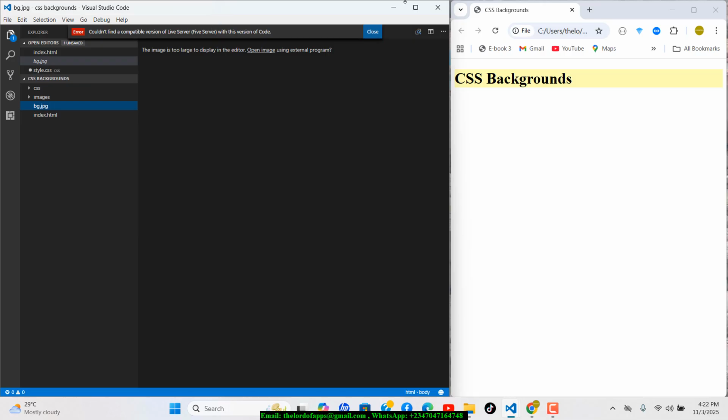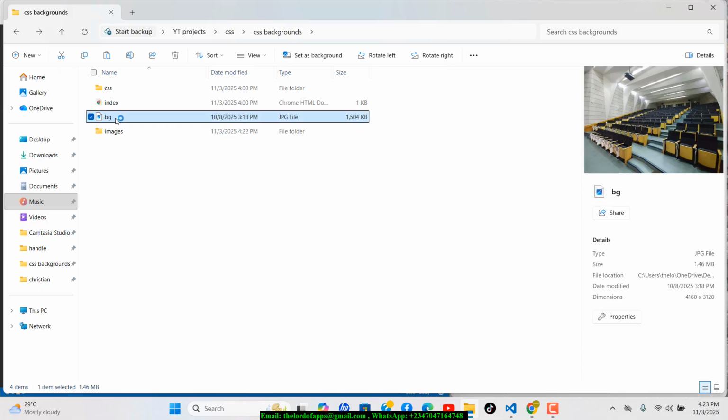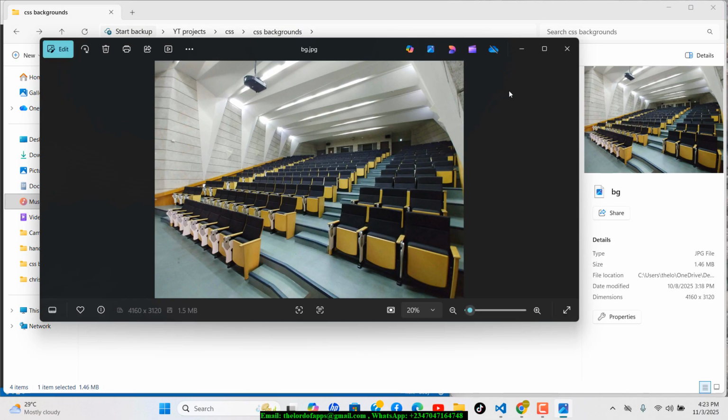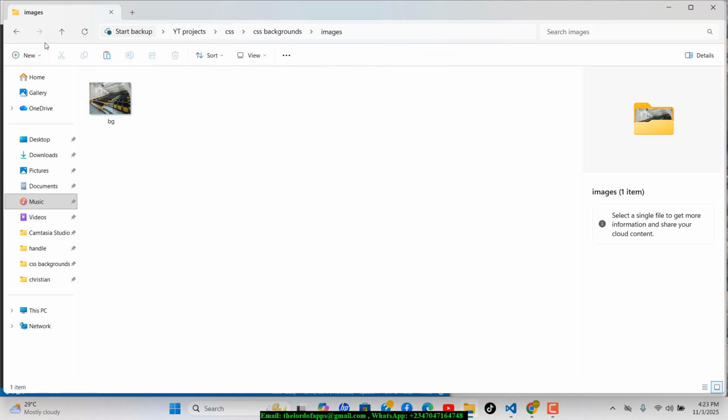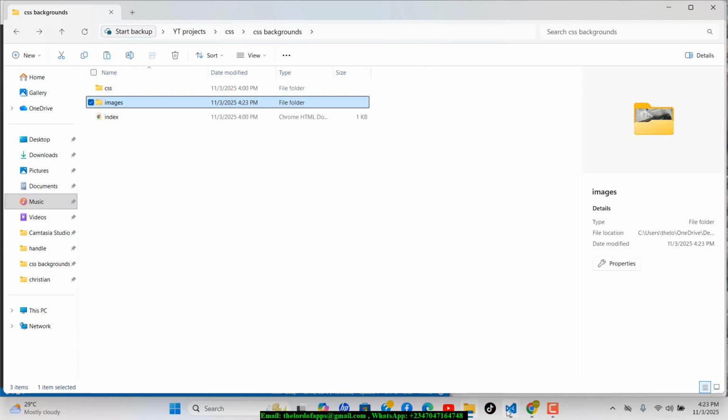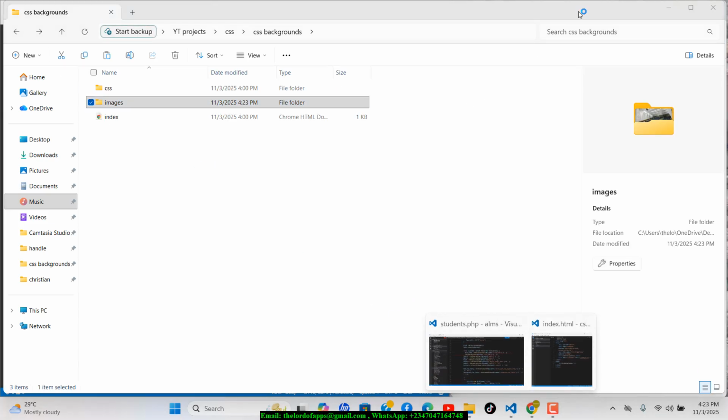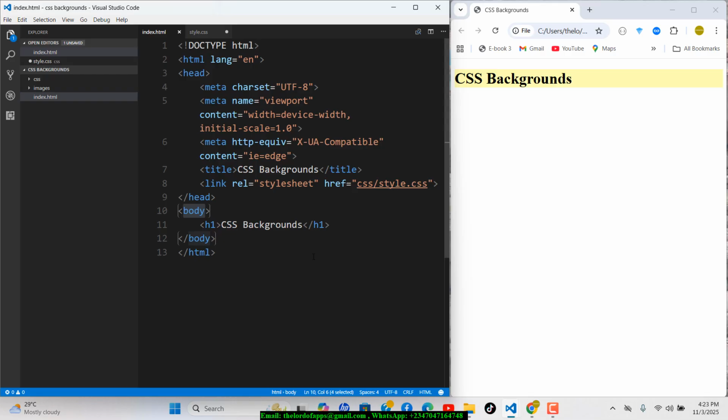If you want to see the image, let me show you from here. If you double click, you're going to see that we do have this image that I want to use as a background. So let me put it inside the new folder I just created. We have it right here, and we want to see how we can reference that image within our working environment.